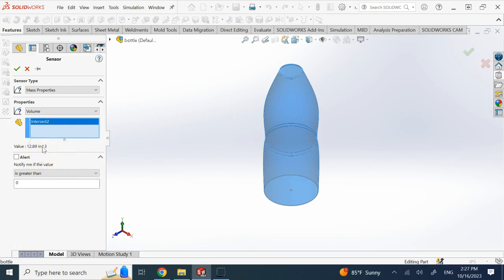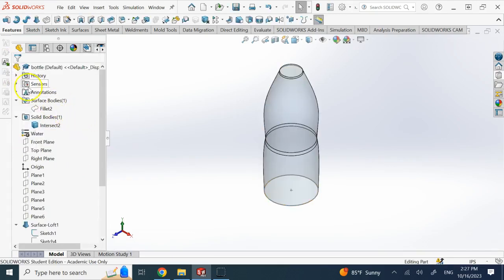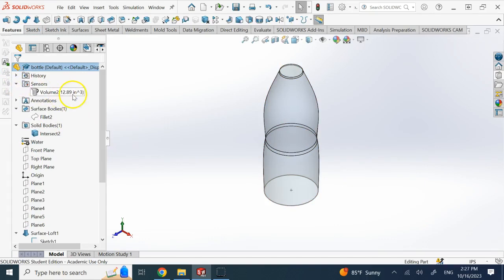So maybe it says it is between 14 and 15, but no bigger than 15, then we can have this as 15. But right now we don't want an alert. We just want this to be between 14 and 15 cubic inches. Right now it's 12.89. So I OK that, so I can constantly look at this number as I change it.